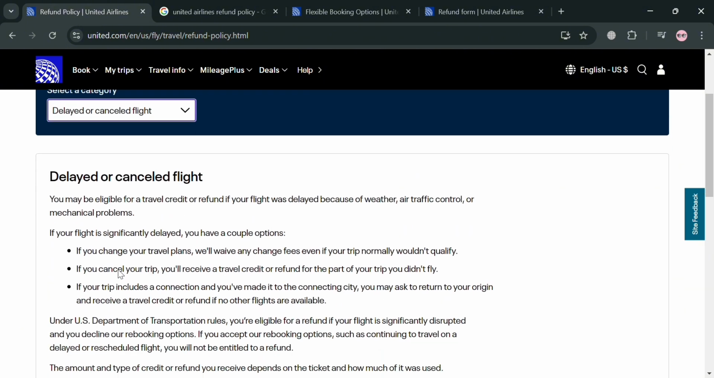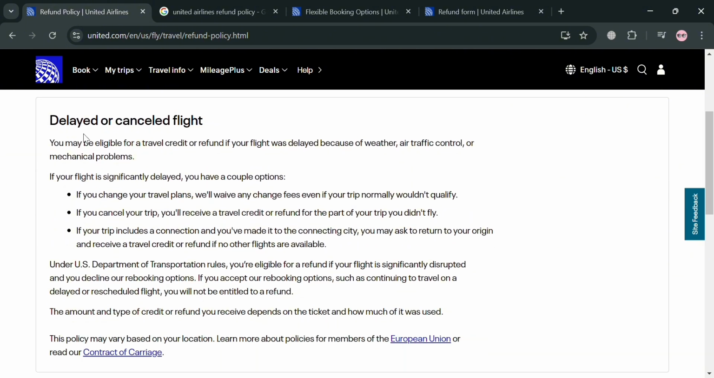Below here it will show you that you may be eligible for travel credit or a refund if your flight was delayed because of weather, air traffic control, or mechanical problems. And if your flight is significantly delayed, you have a couple of options below here.